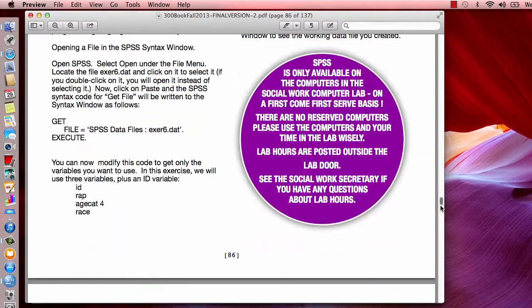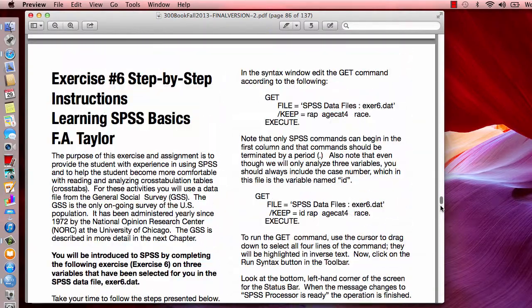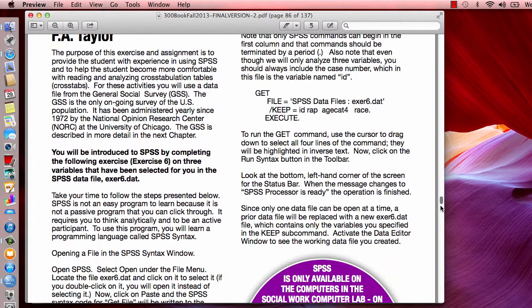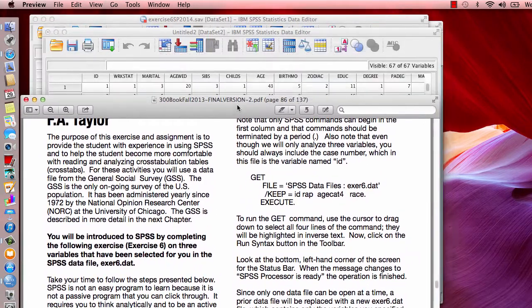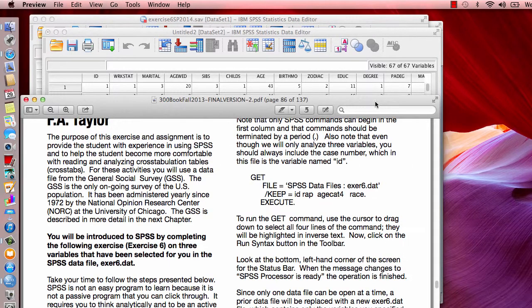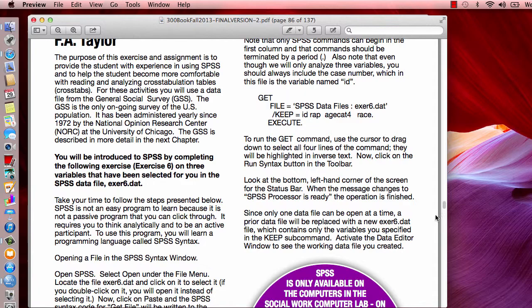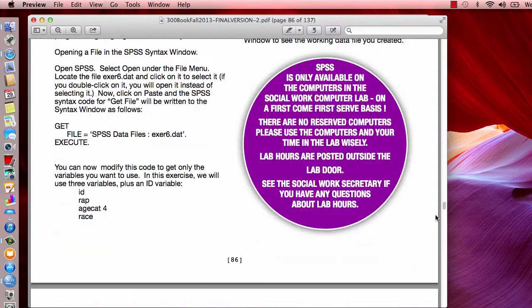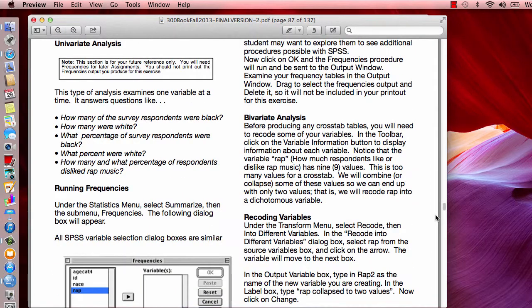If you're using the student version, you need to open and get the data file. I already have SPSS open, and in an earlier video, I showed you how to access the exercise 6 data file. And here I have it all pulled up. There are going to be some very interesting commands that you're going to use in SPSS, and we want to work with a few variables. Once again, you need to read this carefully.